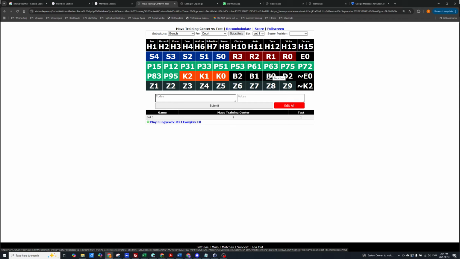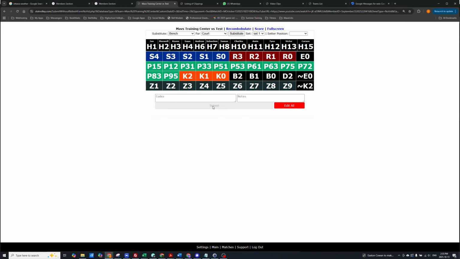Okay, the last 2 buttons that I want to go over are tilde E0 and tilde K2. So we want to know in real time as well how many points the other team has given us. So if it's a missed serve, or they have a ball handling error, or they hit a ball out of bounds, any error by their team that results in a point would just be a straight tilde E0. It's not attached to any player. You'd hit submit, and you could see the points go up.